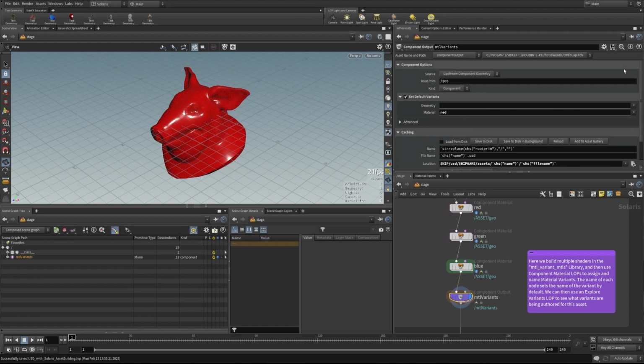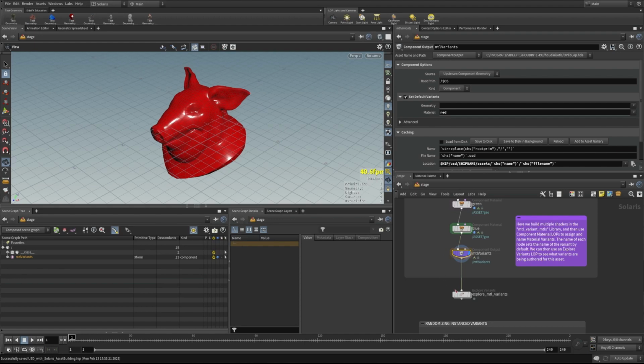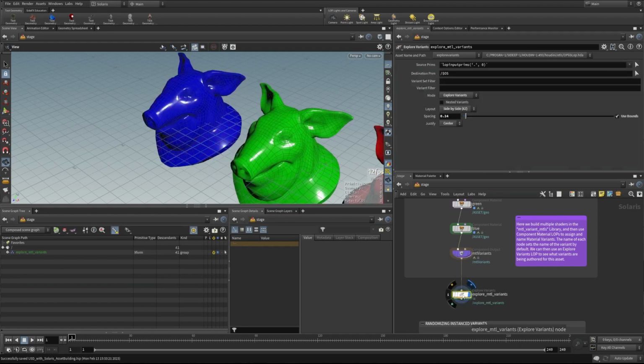It's going to just save this file to disk and we can take a look at it. So let's go here. We'll save this to disk. So we'll take a look at that in 1 second, see what the file looks like. However, let's look at our Explore Variants node down here.